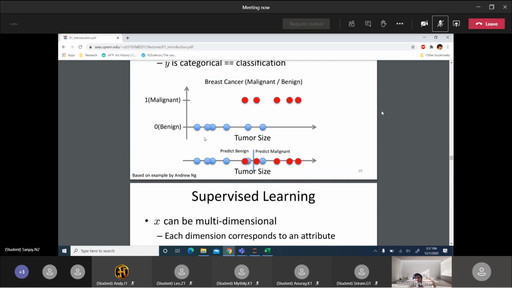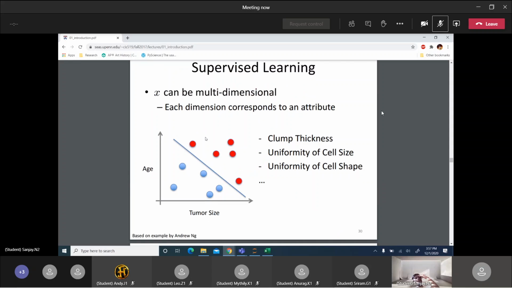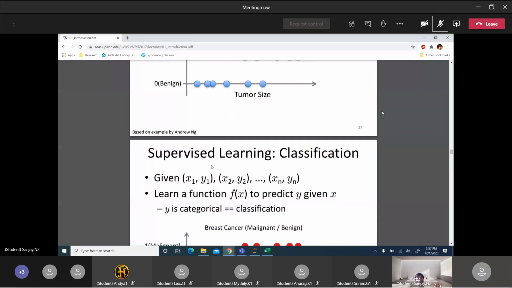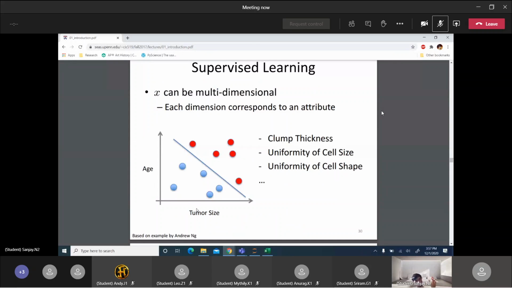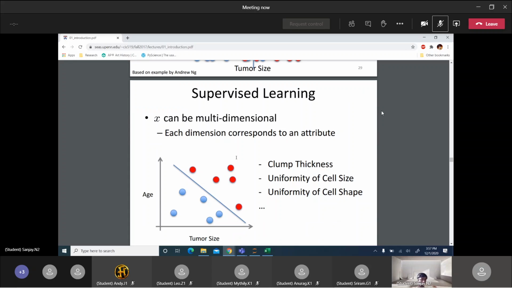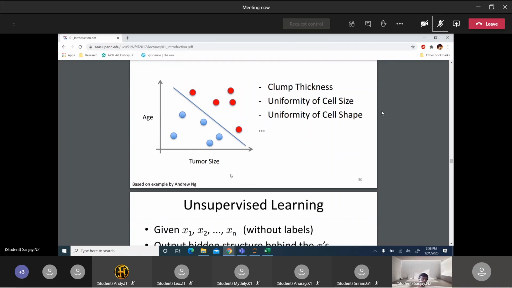So there are different ways that the machine learning model can be trained. And of course, X, or the training data, can be multidimensional. In these 2 examples that we see here, the training data was all unidimensional, so only a single variable. But of course, it can be multidimensional. So you have age and tumor size, and you can have a lot of other variables like clump thickness, uniformity of cell size, uniformity of cell shape, and you can use more and more complex lines, or boundary separators, in order to effectively predict whether someone has a benign or malignant tumor.